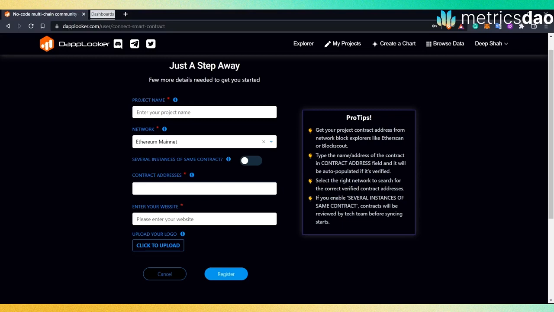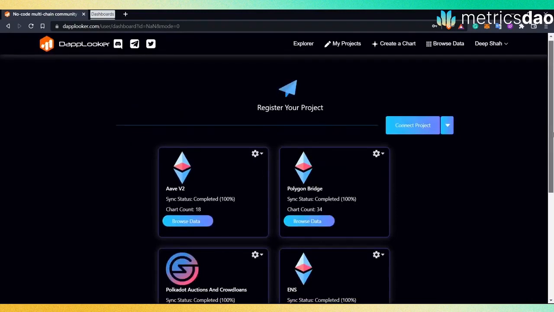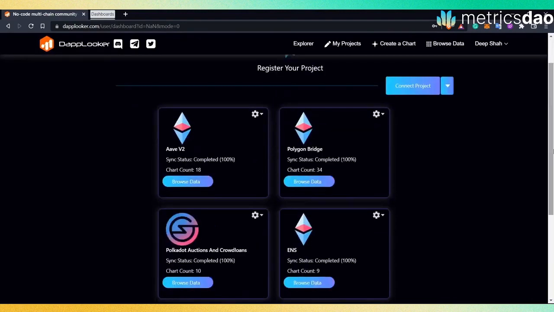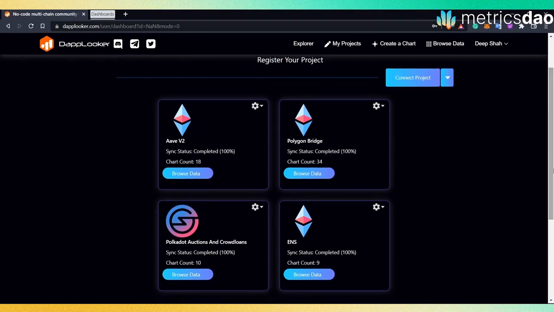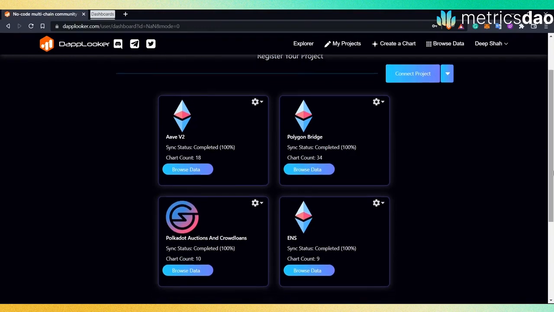We have an option where you can enter multiple smart contract addresses together and they can be synced. Of course, you should go through the pro tips mentioned on the right hand side to help you understand some things even better. If there are some things that you do not know, pro tips are here to help you out. Data syncing takes some time depending upon how big the project is, but since we have your email address registered, we send you a notification that your data indexing has been done.